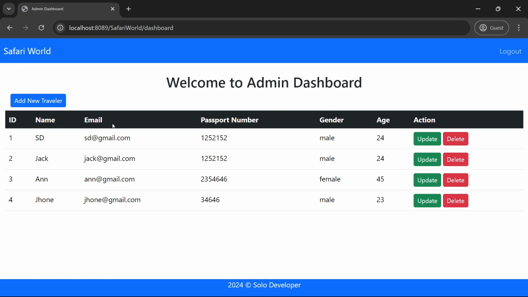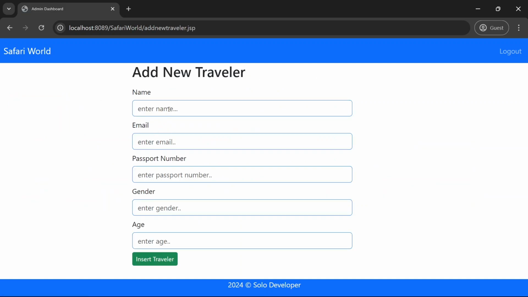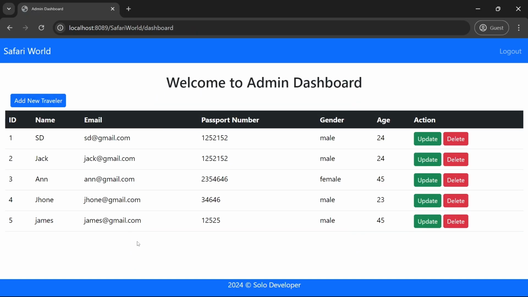So now you can insert values using add new traveler. So you can add James. I'm going to insert this traveler, and then it will show that information here. That means we have successfully inserted into the database also. Now we'll implement this update operation, right?